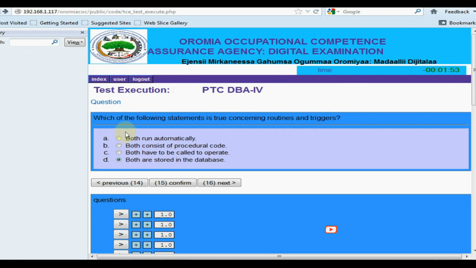Which of the following statements is true concerning routines and triggers? A. both run automatically. B. both consist of procedural code. C. both have to be called to operate. D. both are stored in the database. The answer is B, both consist of procedural code.